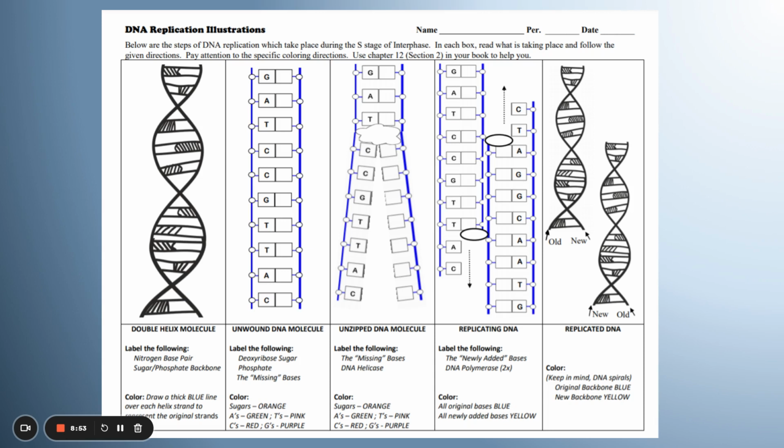So the missing bases, we're going to fill those in just like we did on the last one, and then we're going to put in the DNA helicase. So this is the one that I said does the breaking apart. So there's a little bubble there for you to put in this helicase and then do your coloring.